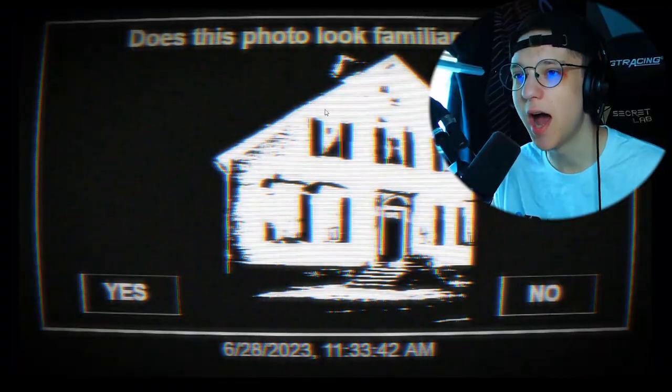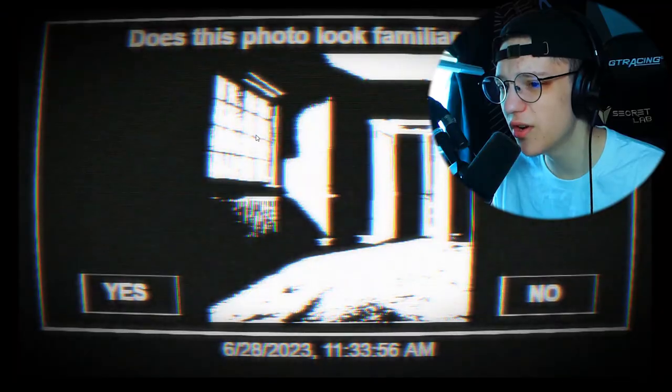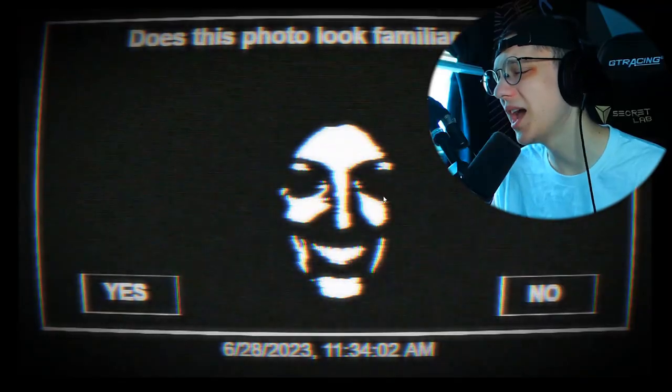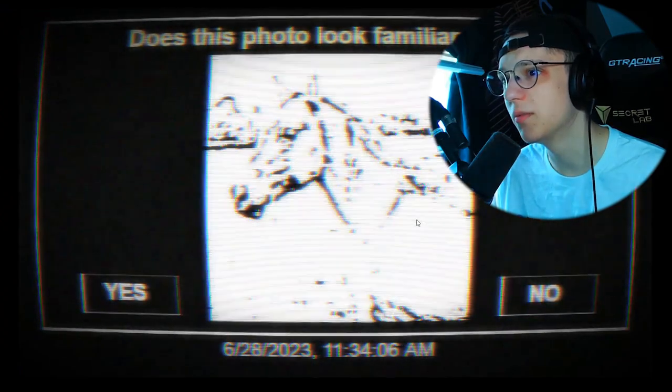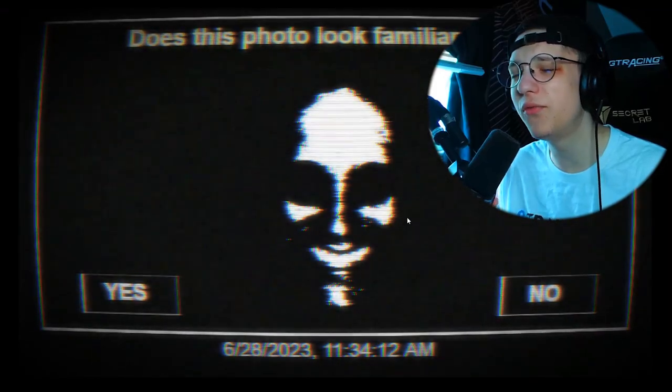I'm so sorry. I don't think it looks familiar to me. No, not really. It looks like a worn-down house. Oh, no. I don't know. Okay, dude, stop. No, that does not look any fucking familiar to me. It's always a horse. Yeah, it's a horse. Don't jump scare me. Oh... What the fuck, man?